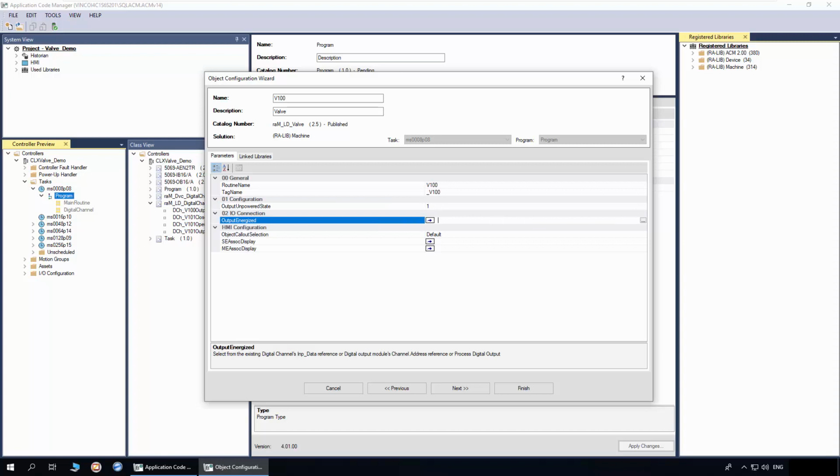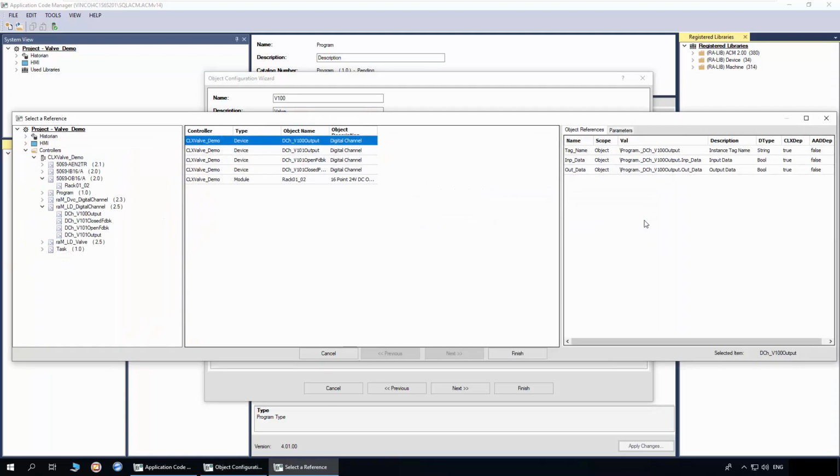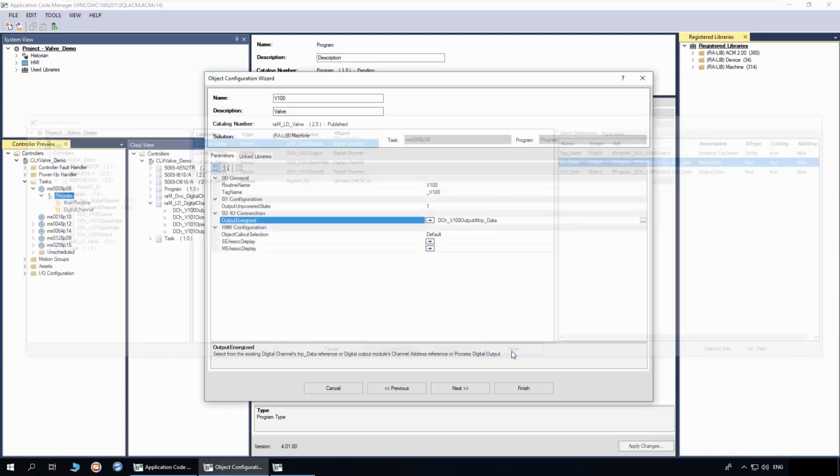In the I/O connection, you can link the object to a digital channel or digital output module. You can enter a tag name which can be later created in the Logix designer or leave empty if no connection is to be assigned. For this demo, I'll select digital channel that I have already added in the project. I'll select DCH V100 output digital channel and input data reference. Click finish.